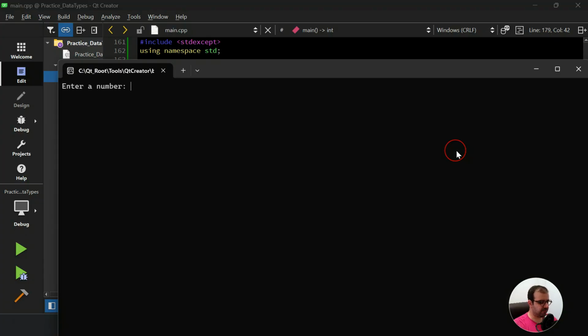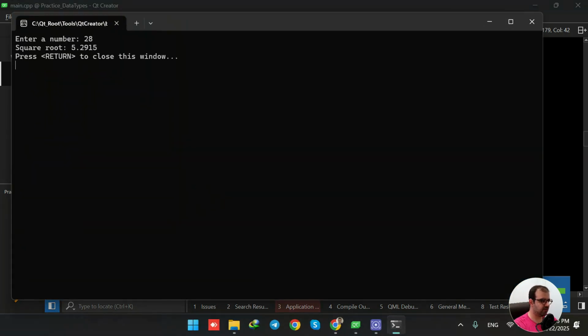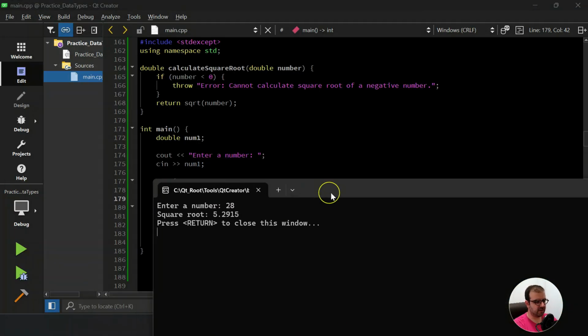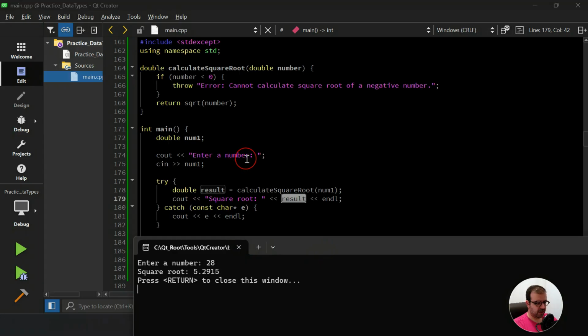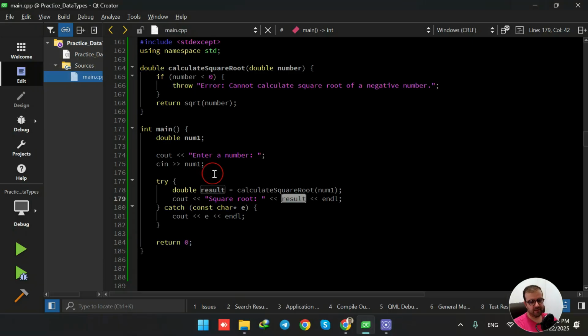So I type down, for example, 25. It says the square root is 5. I type down 28. It says the square root is 5.2915. So I enter a number, it is going to store it in num1. It calls the calculate the square root function, and it is going to calculate the square root and return the output. The output that is returned is assigned to the result variable, and we are here showing the result variable in the output. Okay, but what if we make a mistake?